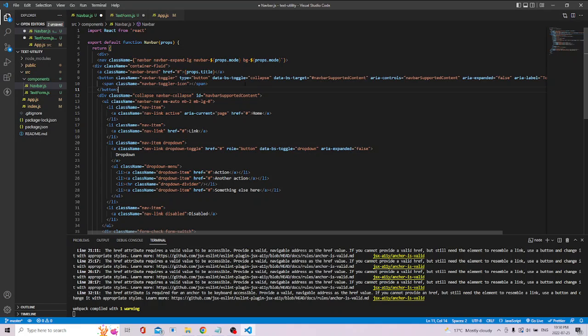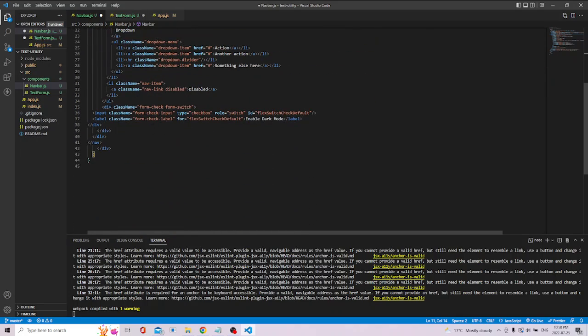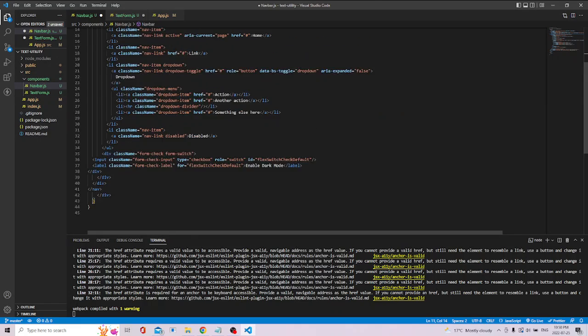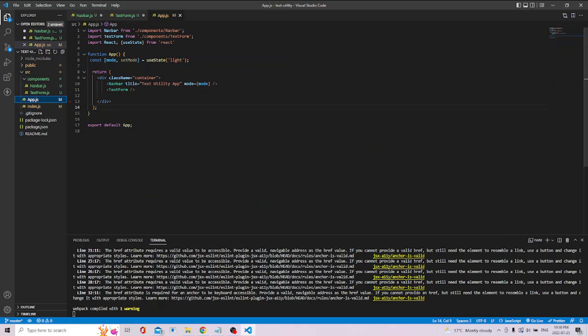It's going to take the value of mode. Now I need the switch to set the value of mode to dark, right? So I need to create an onClick function, and that function will not be in the navbar but in the app.js. Since the onClick function will be working with modes, it has to check the mode. So I need to put that function in app.js, but I will send that function to the navbar through props, the same way we send the mode.